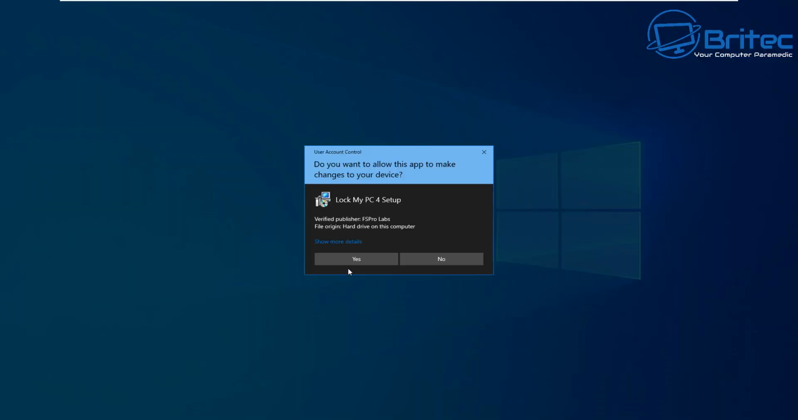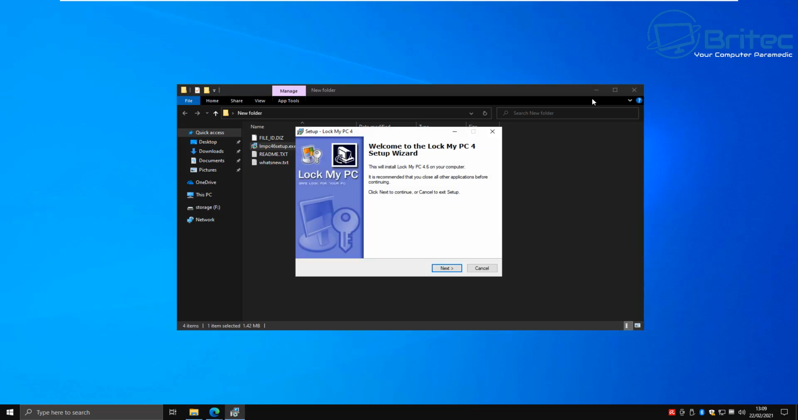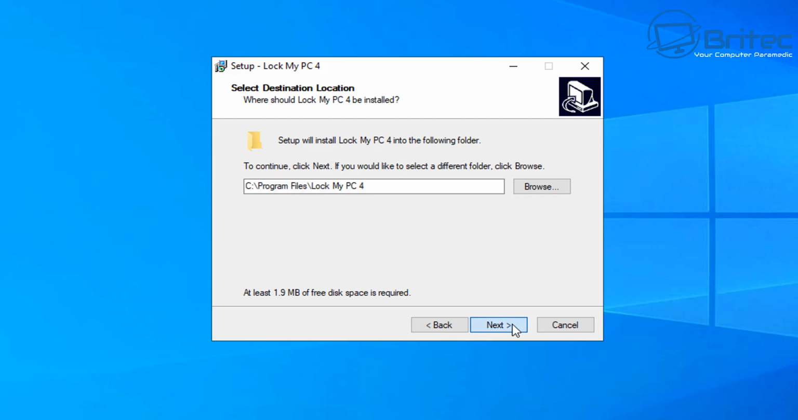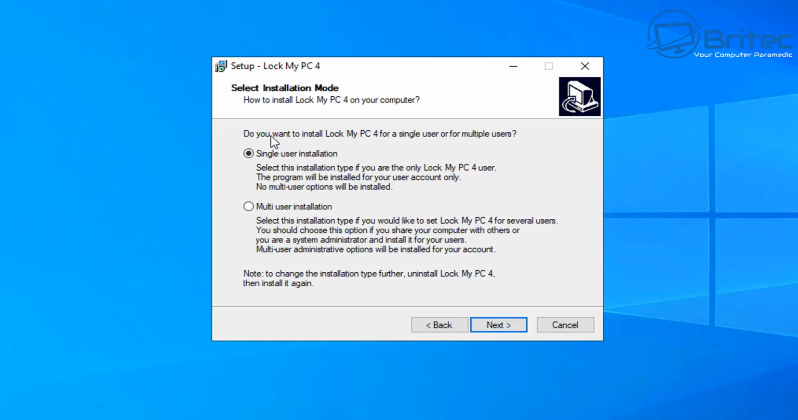Now, I will say there is a bit of a downside to this, because there are older versions of this software available on the internet, which they may use also. And unfortunately, if they use this version, you are not going to be able to bypass it, because that recovery key does not work with older versions of the software.